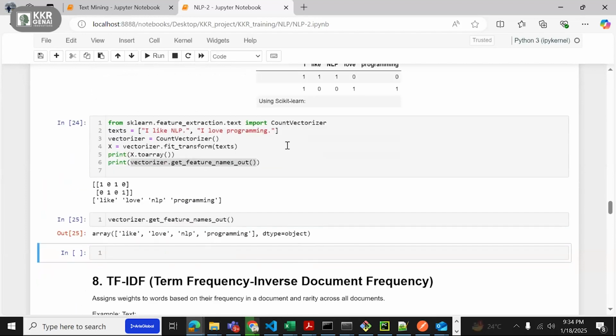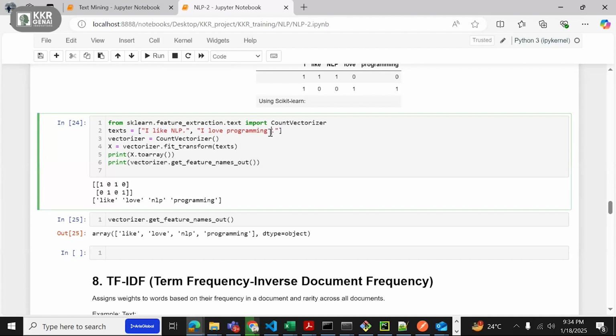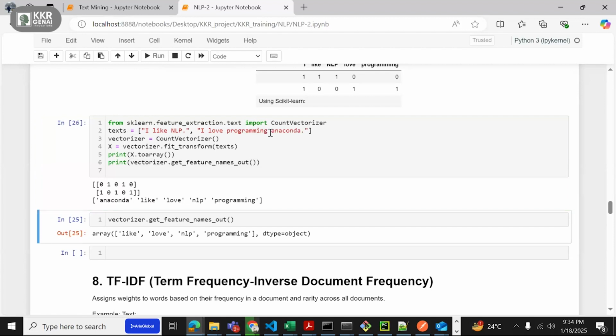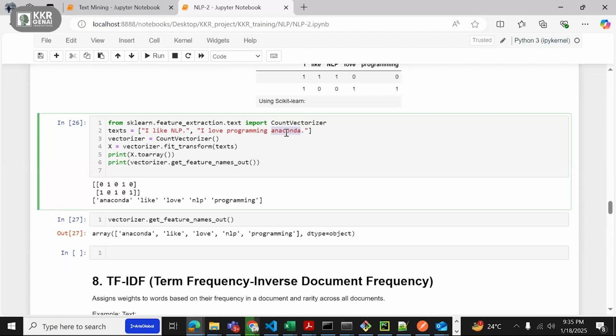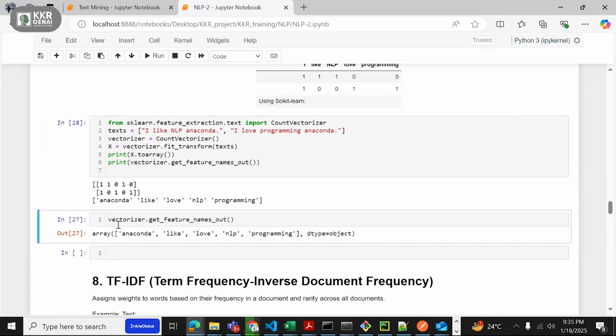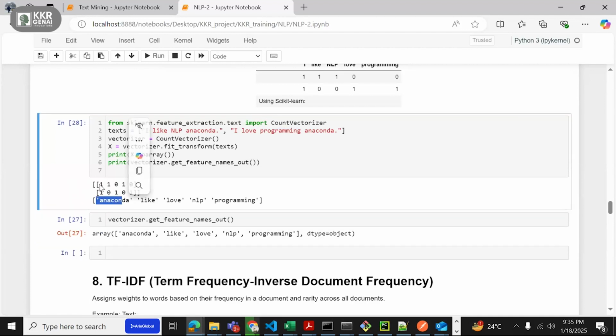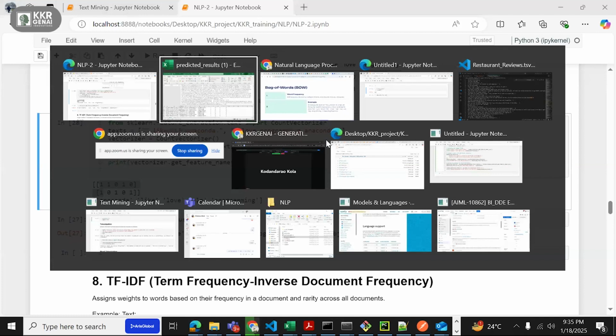These are the words which I've taken. Suppose I add one more word called anaconda. Now anaconda is one more word added here. If I add the same word in the same sentence, as I told you, you can see that one is represented in two places. So it won't create the same word as multiple columns. It creates unique columns based on the words present in the given text. This is how it works in the CountVectorizer or bag of words model.